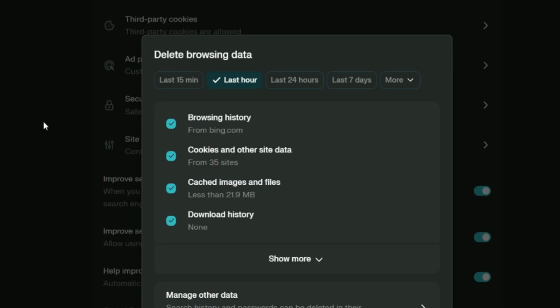When the Delete Browsing Data window pops up, you will see a time range drop-down right at the top. Comet gives you a few options here. You can clear data from the last hour, the last 24 hours, 7 days, 4 weeks, or all time. If you want a completely fresh start and want to wipe absolutely everything, go ahead and select All Time.